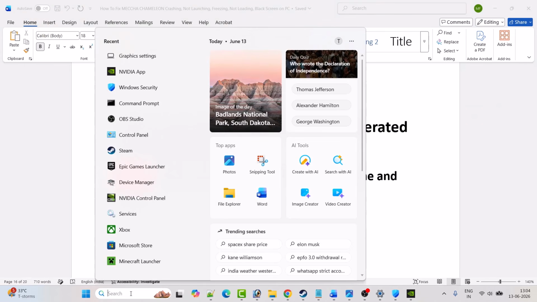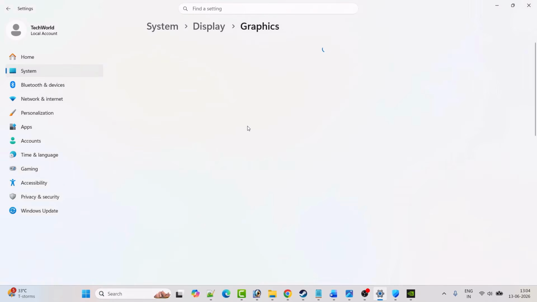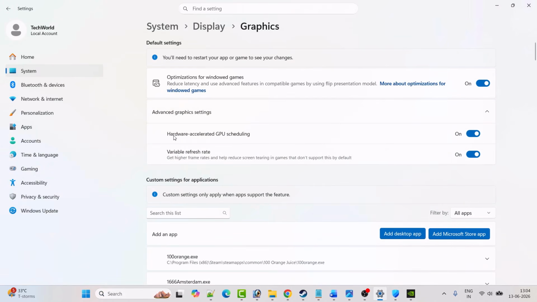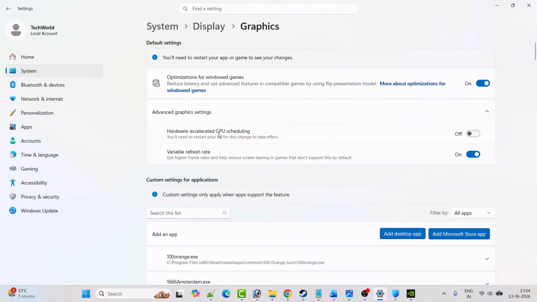Fix 12 is to turn off hardware accelerated GPU scheduling. So in Windows search, again type graphics settings and open it. Now here you will see advanced graphics settings, expand it, and here you will see hardware accelerated GPU scheduling. If it is turned on, then turn it off, and you will need to restart your PC for this change to take effect. So restart your PC, and once your PC restarts, go ahead, launch the game and check. Now if hardware accelerated GPU scheduling is already turned off, then turn it on, then restart your PC and then launch the game and check.